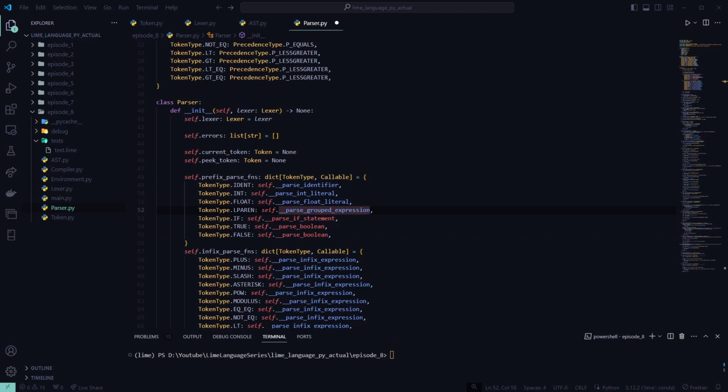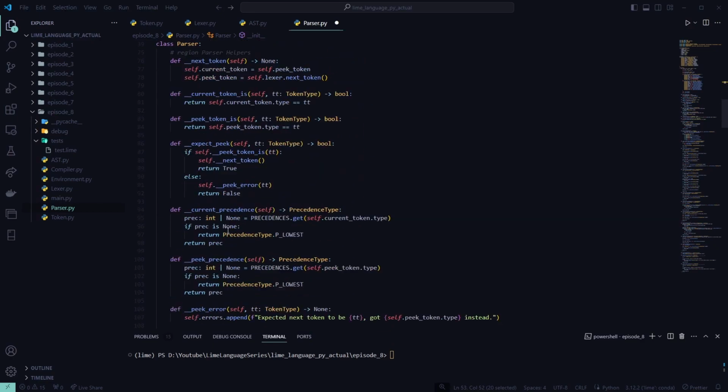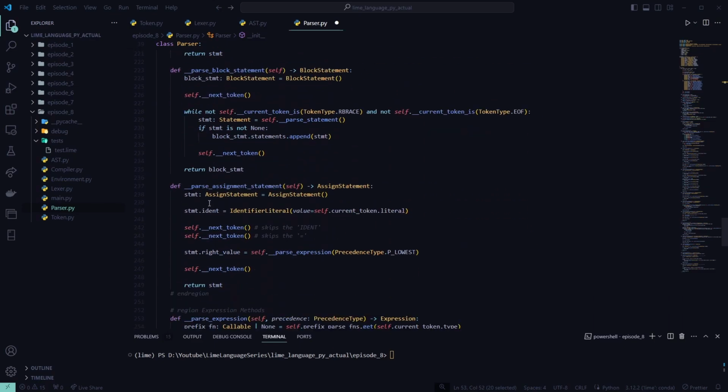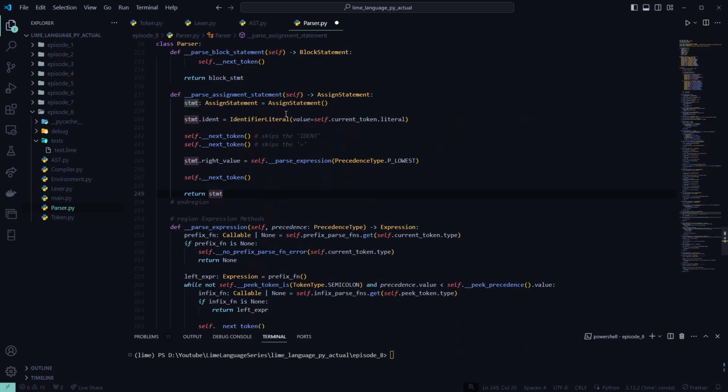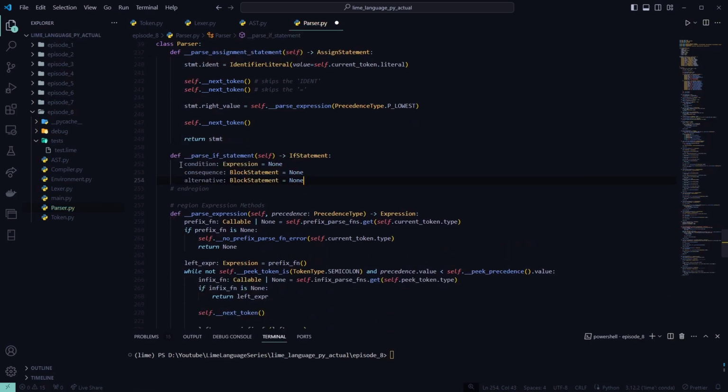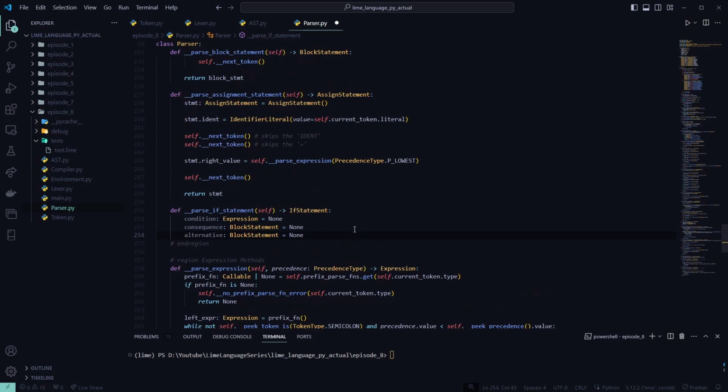The first thing we will implement is our if statement. So we'll go down to the end of our parse statements, region blocks. We'll just keep on scrolling till we're at our assignment. Do def parse if statement, take in self. We're going to initialize these 3 variables first. So our condition, consequence, and alternative.